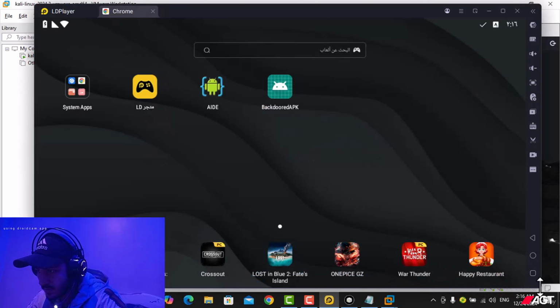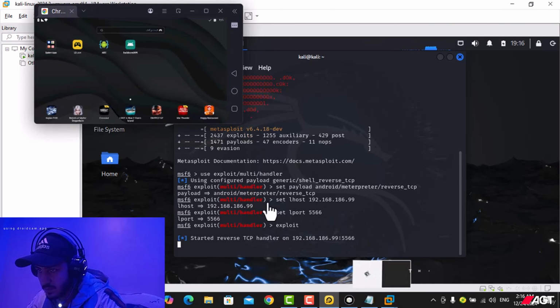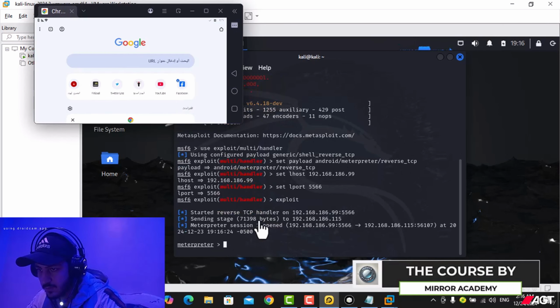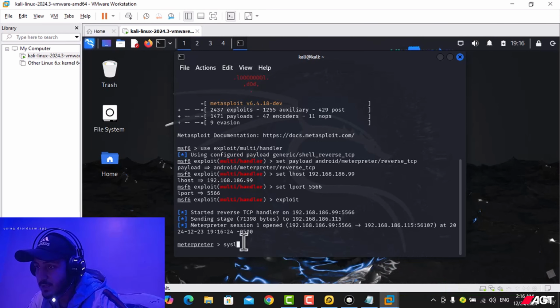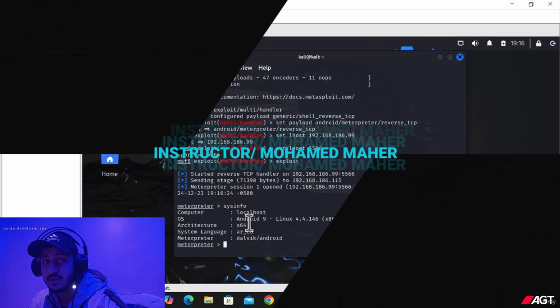Open the LD player and click to open the app, and as you can see we are receiving a signal from our hacking app and the application is working correctly. See you in the next lecture.